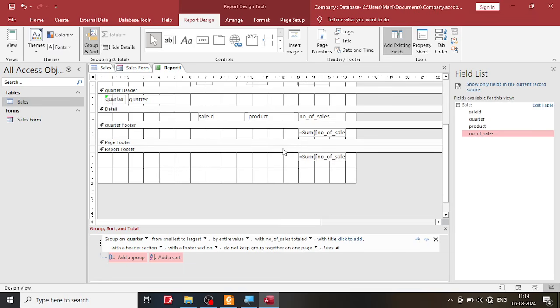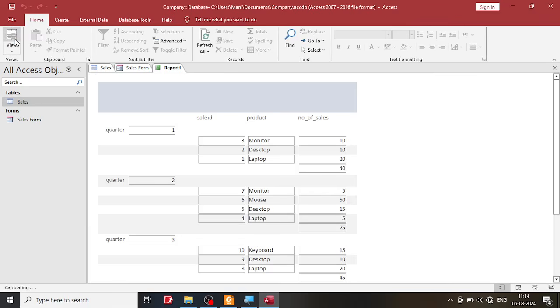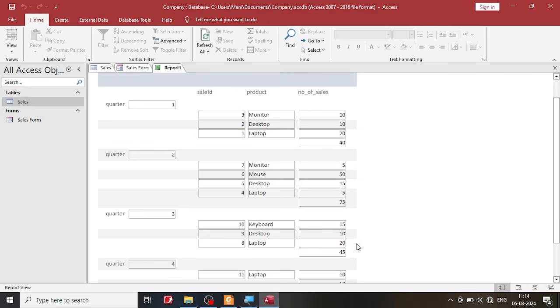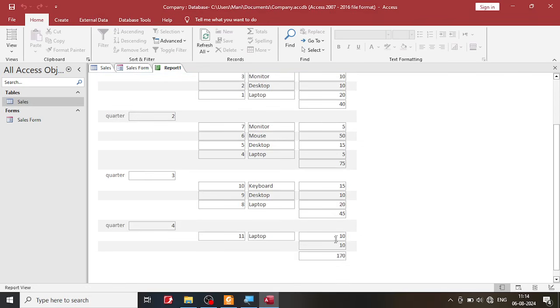Let's look at the preview. So I have removed the extra spaces over there. When I look at the preview, this is what you're going to see. For the first quarter, total of this is 40, total of this is 75, total of this is 45, total of this is 10 because only one item is there. The 40 plus 75 plus 45 plus 10 is 170.